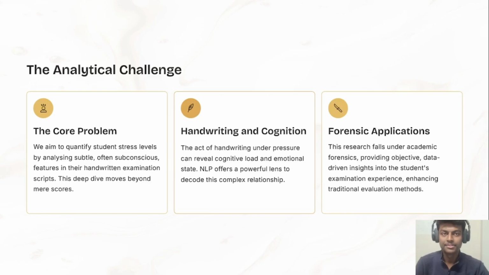Hey everyone, I am Abhijeet Kumar. I am also part of this team. In this section, I will discuss the analytical challenge of stress analysis of the exam paper. Basically, we want to quantify the stress of a student during the exam by judging the emotional tone, word choice, and handwriting while writing the exam paper. We will take the help of natural language processing for this.